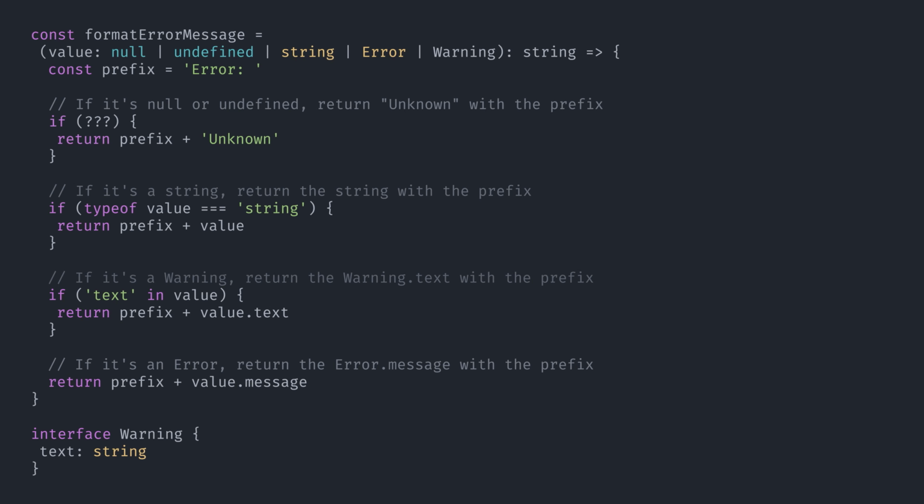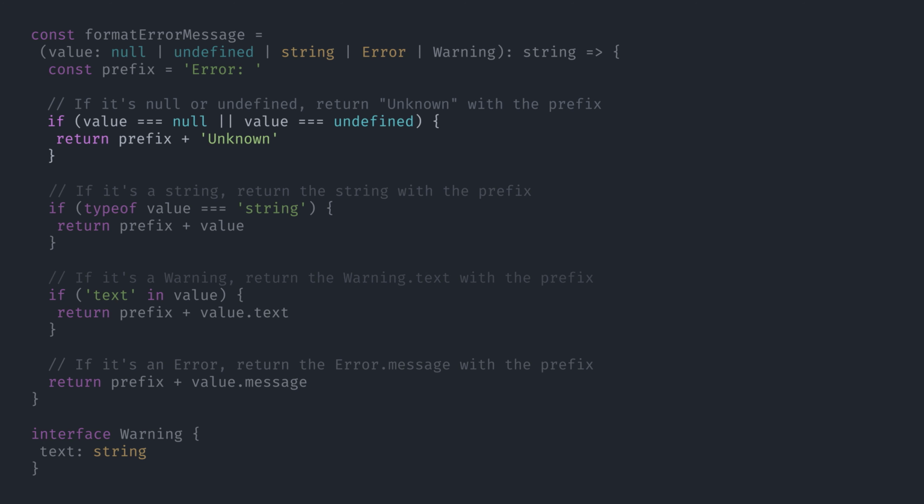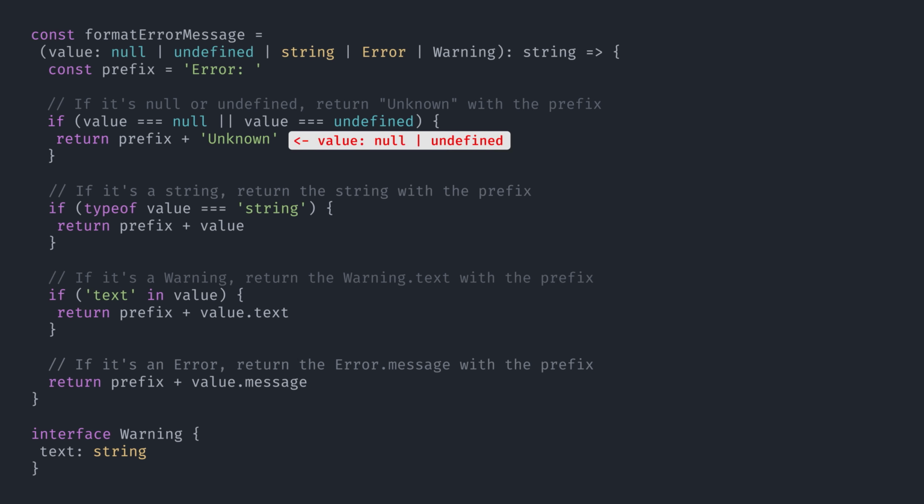What we could do that would work for null and undefined is to use equality operators, such as equals. Our if statement will only be true if value equals null or undefined. So TypeScript narrows our type to null or undefined. That's called equality narrowing. And it also works with other comparison operators, such as not equals, and loose not equals.